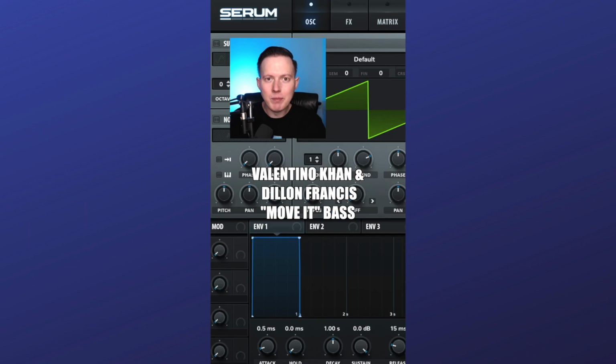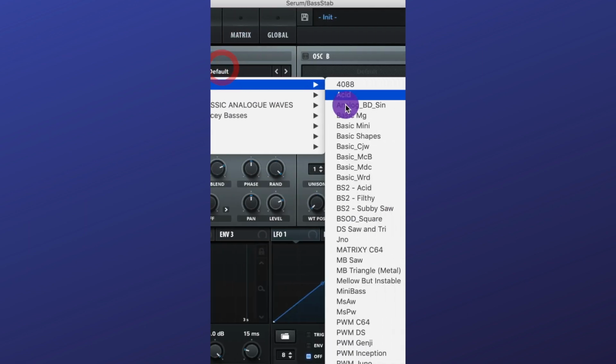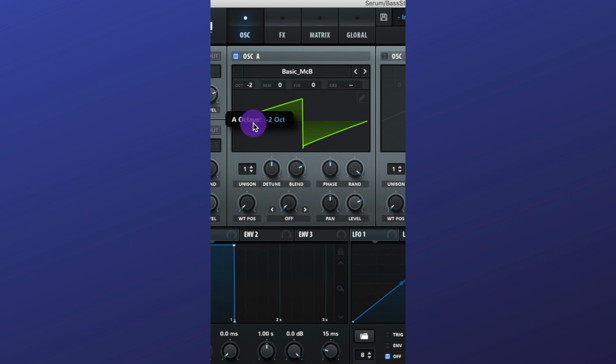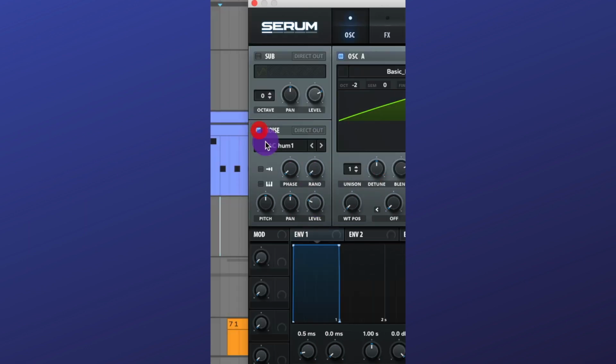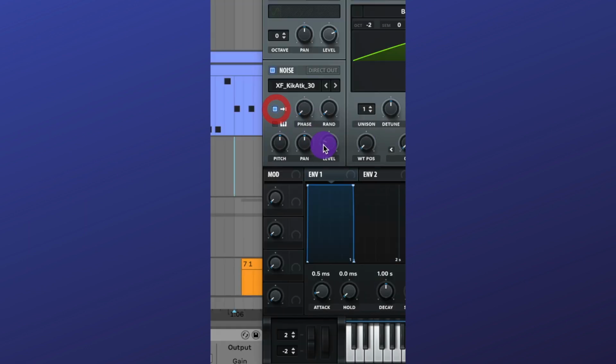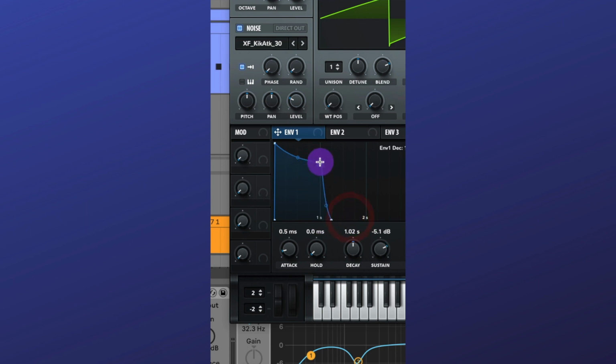Let's make the bass from Move It by Valentino and Dillon Francis. Oscillator A, let's go to basic MCB. Lower the octave -2. Raise up the level. Go to your noise. Let's do kick attack 30. Turn on one shot. Adjust your envelope 1 so it looks a bit like this. Then go to envelope 2 and adjust it a bit like this.